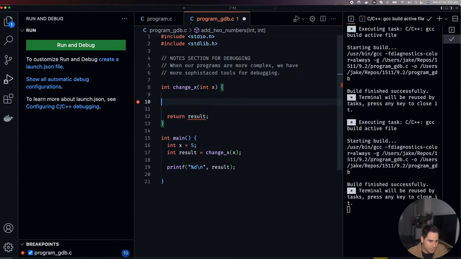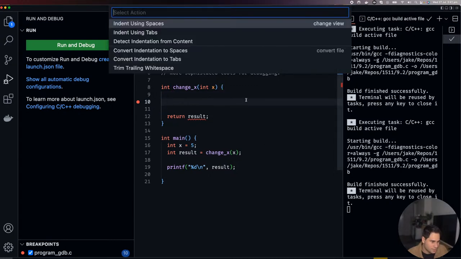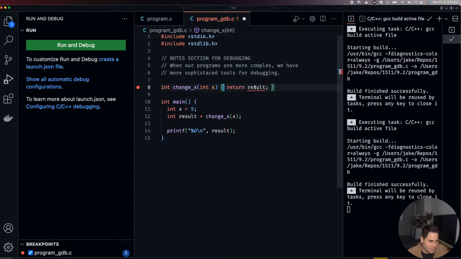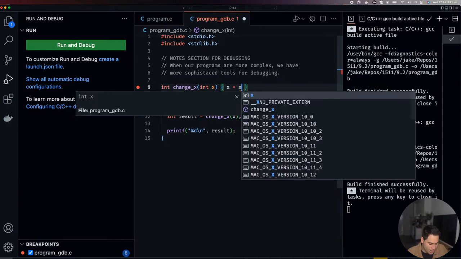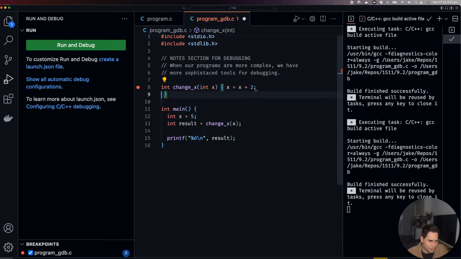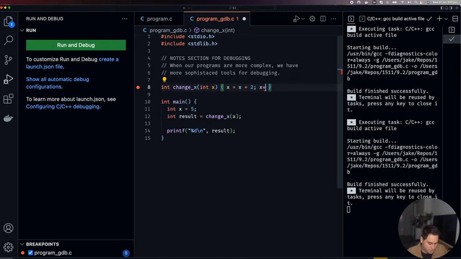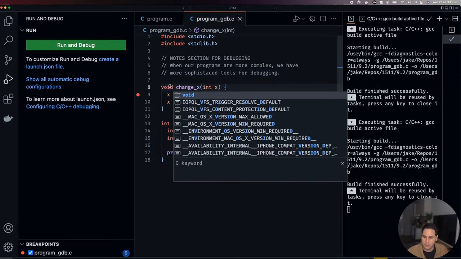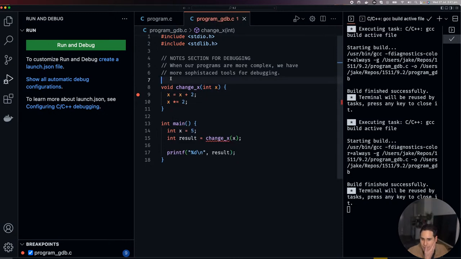And then what we can do here is say x is equal to x plus, you know, 2. We can just do something weird. X times equal to 2. Let's make that void. Let's not change it. You might get where I'm going with this.